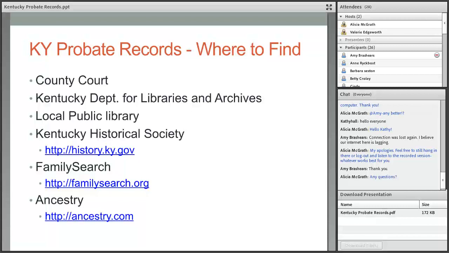Where do you find Kentucky probate records? There are several places you can look for them. You can go to your county courthouse to find those records. They are a public record, meaning that they are open for anyone to go in and view after they have been filed. And again, indexing is usually really good with probate records and goes back pretty far into the history of our statehood here.